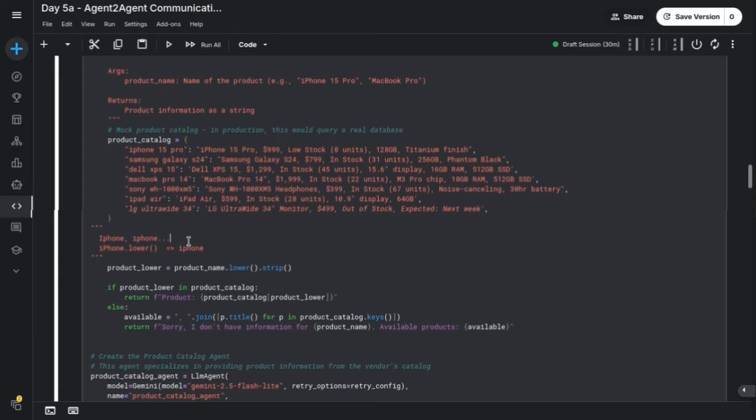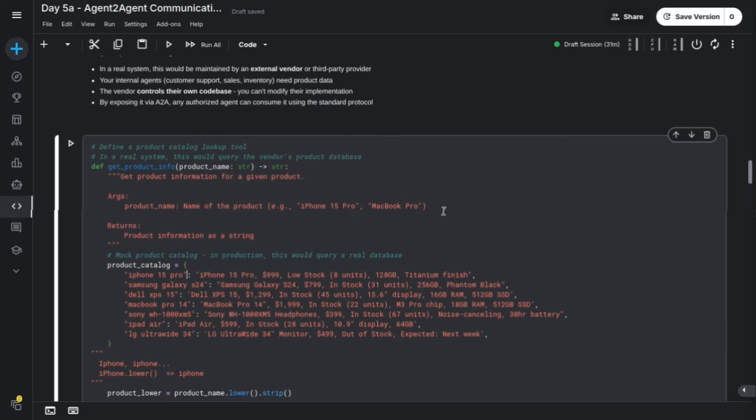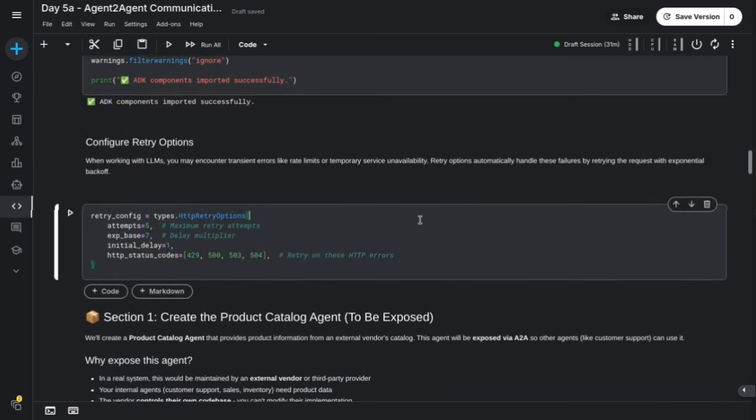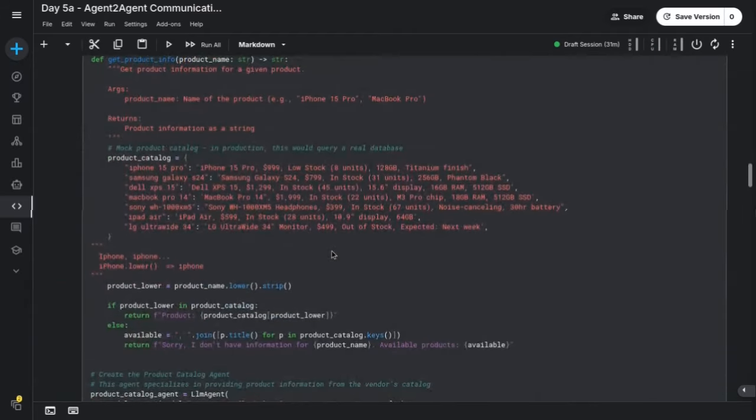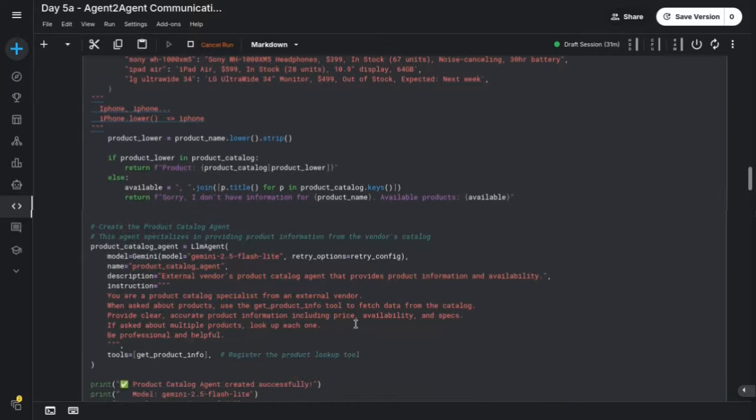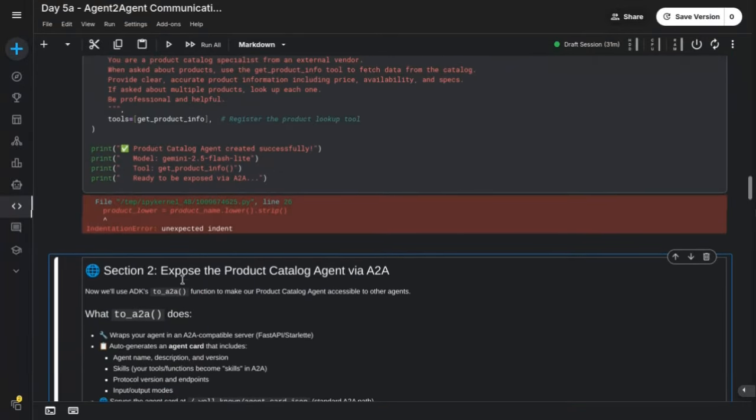And if that iPhone keyword is found in our product catalog, for example here, then we just return this. This is how it's going to work. And if nothing is found, then it says sorry, I don't have any information, and it would output the available products, just the names only, not the descriptions yet. So let me just run this retry config. I didn't run this. Okay, now I'll run this again.